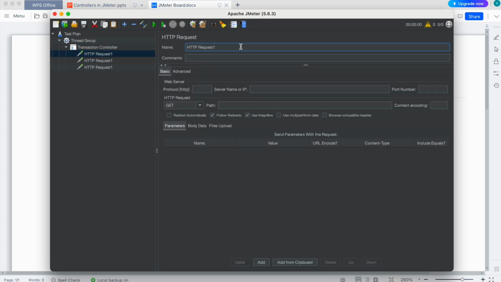For example, request 1, we can assume that it's an open login page, and request 2, let us assume, is enter login credentials, and the third one is click on login button. Assume that these are the three different samplers or requests we need to send to complete the login transaction. If we add these requests in the same transaction, it will provide a combined time for all these three requests.